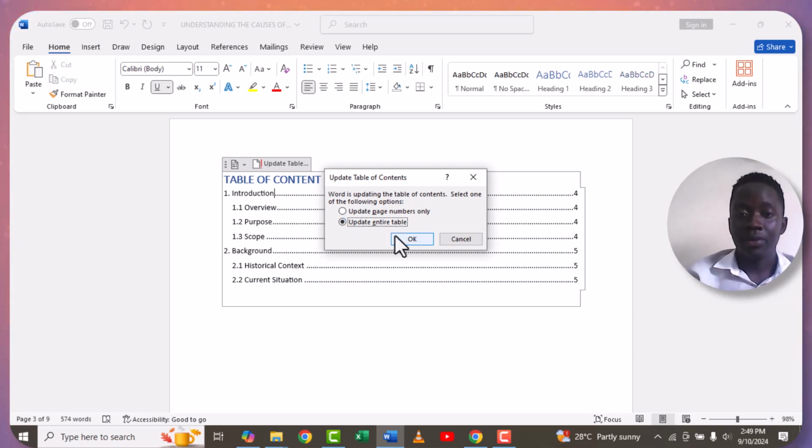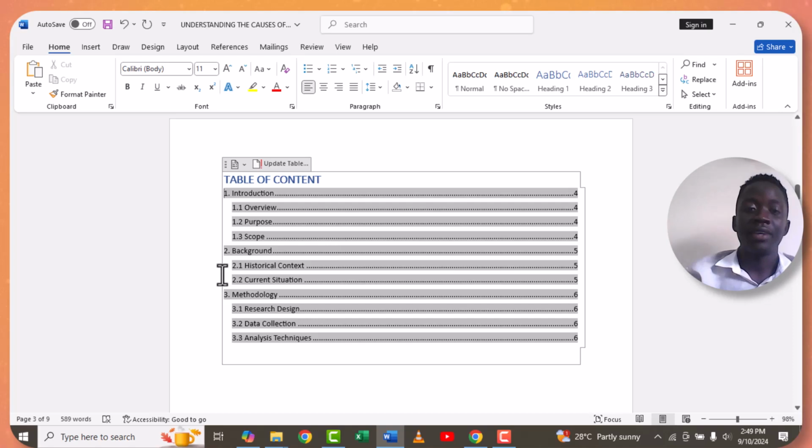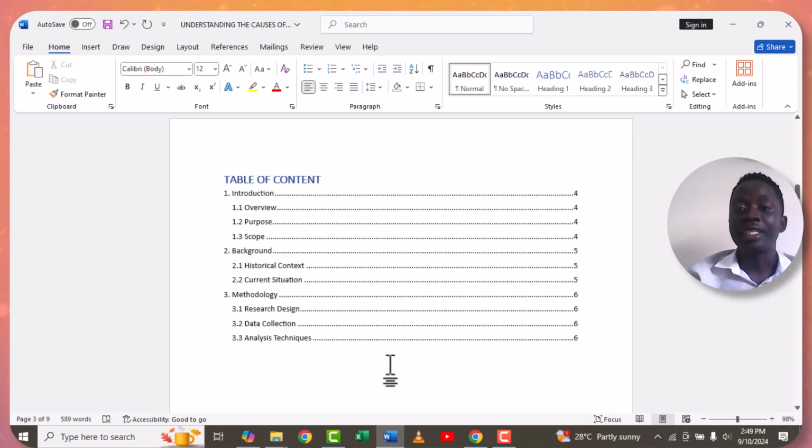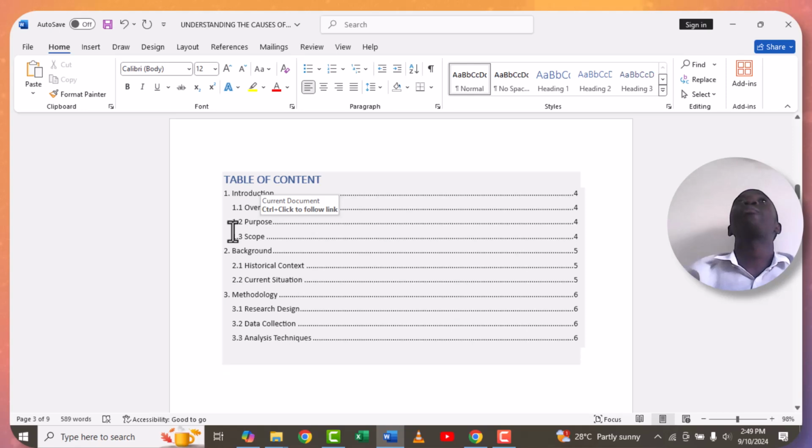Have you seen now? Initially we were having introduction and background, but now it has also added methodology for us. Are you seeing that? Yes. So that is how easy it is to create the table of content. Now from here, someone who wants to go directly to methodology without scrolling down can go there.